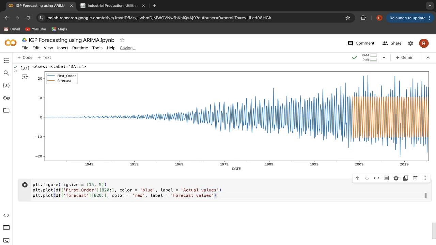Now we will also give the title to our chart. So let me say plt.title. In this title we will say Arima model results. Then on the X label we will add the date, and on Y label we will add IGP, industrial gas production, and then we also want the legends to be added, that is the titles of the line plots. So let me say legend, and let's run that.